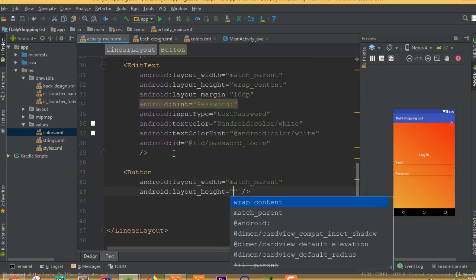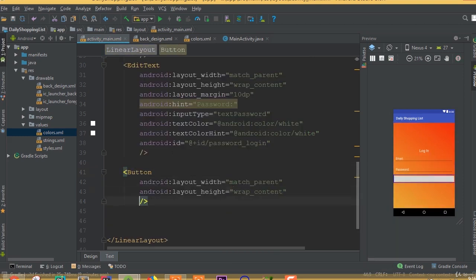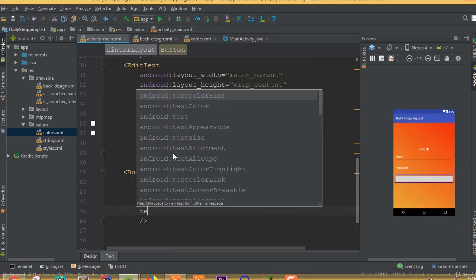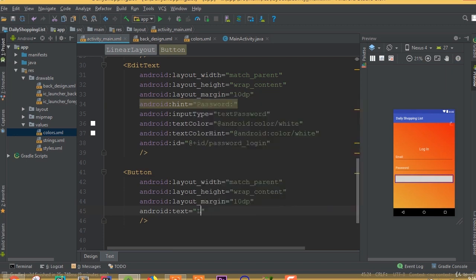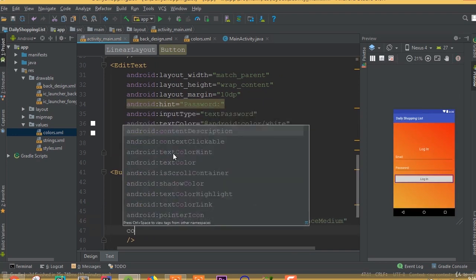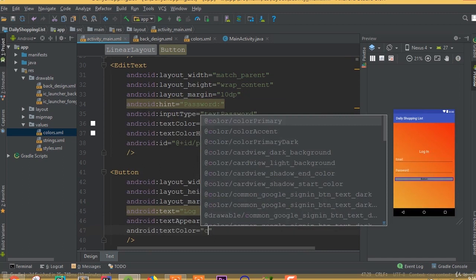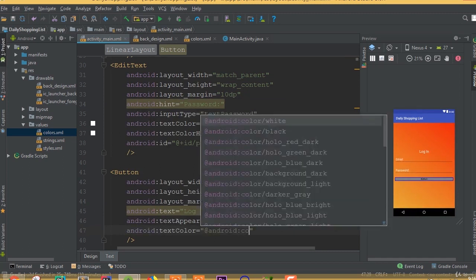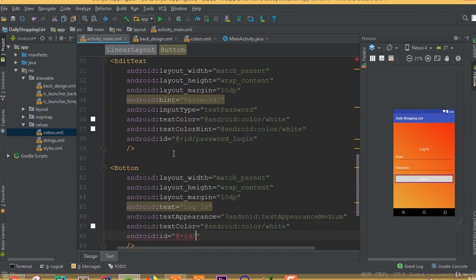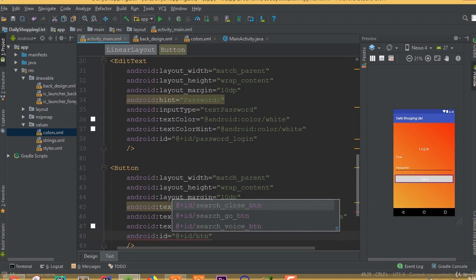And now we need to add a button. Width match parent and height is going to be wrap content. And for layout margin we can call it layout margin 10 dp and add text. For this button we can call it text button login. And we need to add a text appearance. So text appearance is going to be medium. And change text color to white because we will change our button background color. So text color white, and we need to define an ID. So ID is going to be btn login.